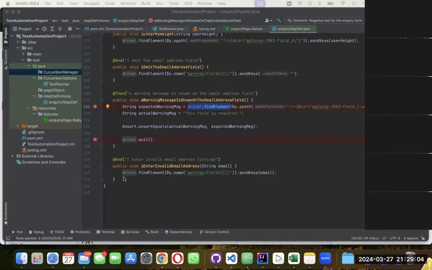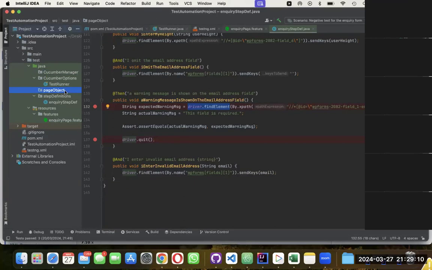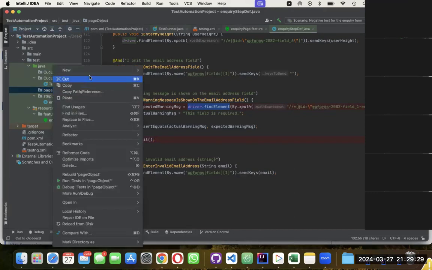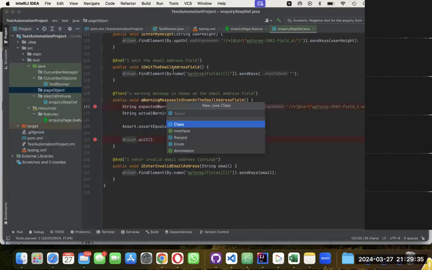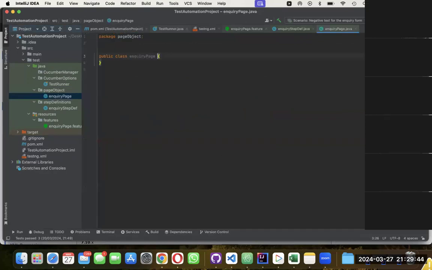Right. So let's dive right into our IntelliJ now. Like I mentioned, there are two main packages here that we need to fill up. The first one is what we call page object, and the second one is what we call Cucumber Manager. We'll start with our page object, then we'll move to Cucumber Manager. Under our page object, we're going to create a page object for the inquiry page, and it's a Java class. It's simply going to be called InquiryPage. I'm going to press enter, and you can see it's created under the page object package.